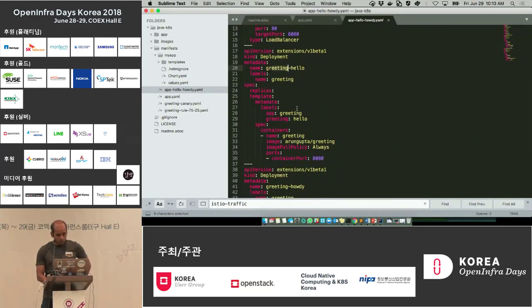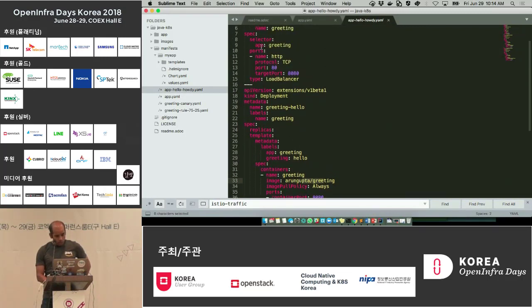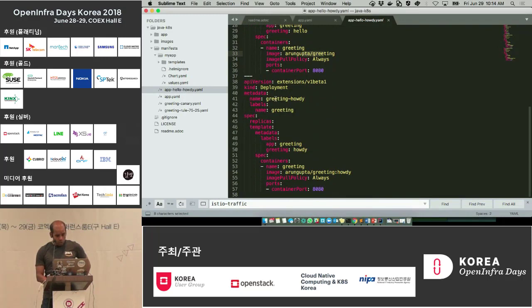Here is my greeting hello, which says app:greeting and greeting:hello. And this is Arun Gupta /greeting. Now, here I'm saying app:greeting, so this pod will be picked up. Now I also have greeting-howdy, which is app:greeting and greeting:howdy. And now the image label is howdy. The good part is that both have app:greeting.